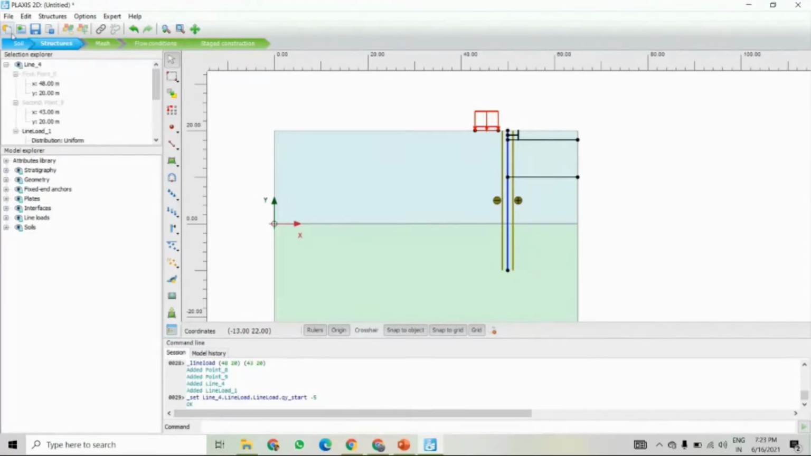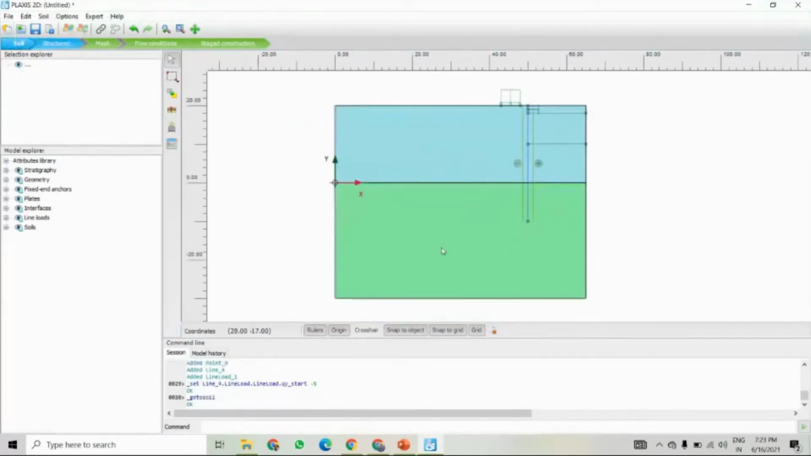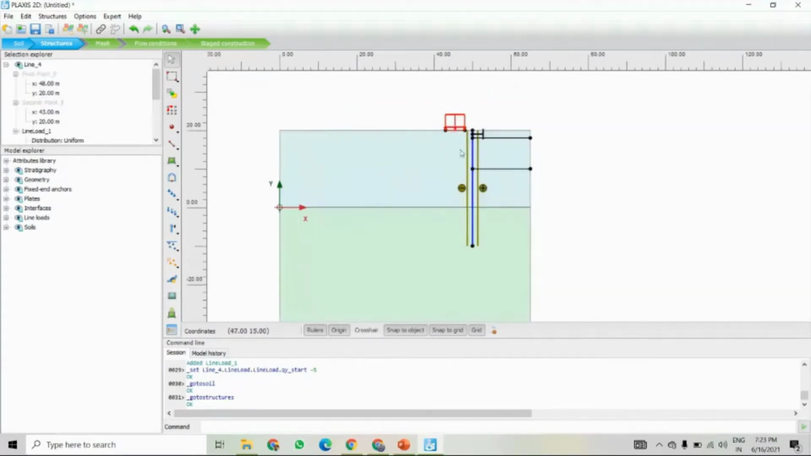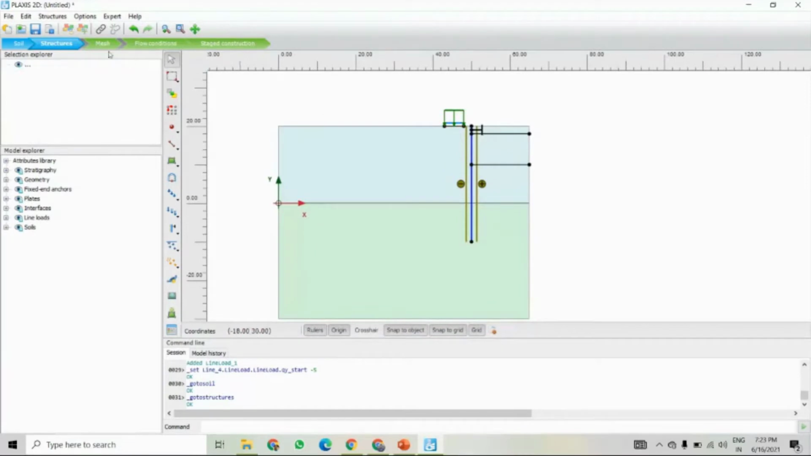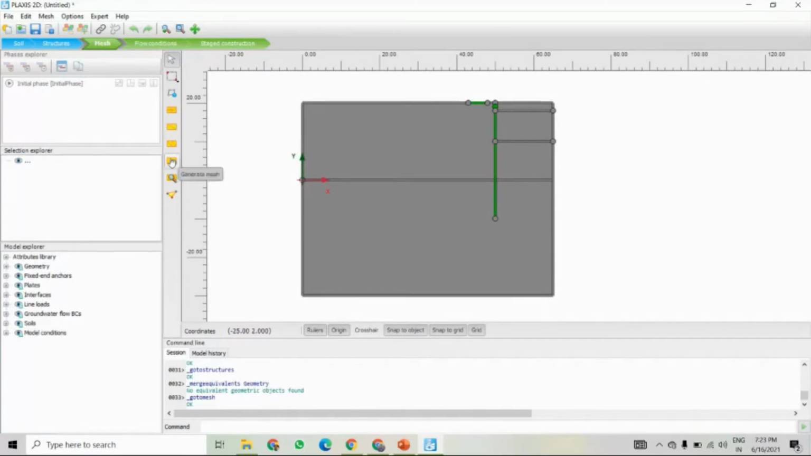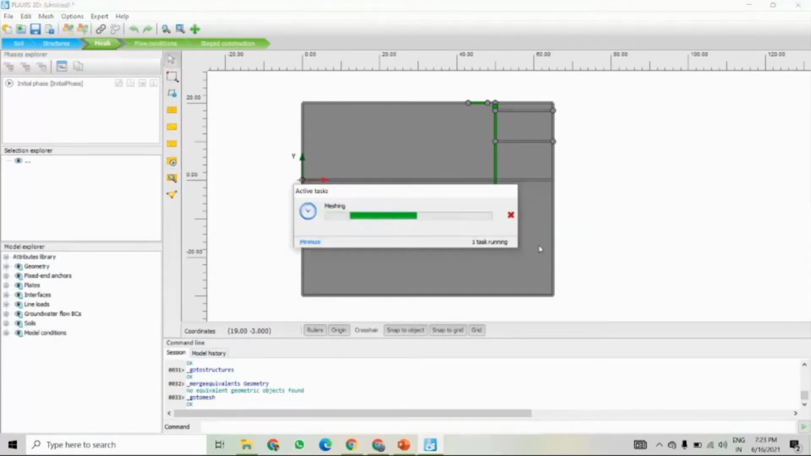The structural part is over, soil part is over. In soil we have given this clay properties and sand property. In the structural part we have fixed this diaphragm wall, fixed the strut, and created the lines for the excavation, and fixed this line load, right? So next one is the mesh generation. So in the mesh generation, directly we'll click on generate mesh, and this is medium. We'll take it as medium, and okay.